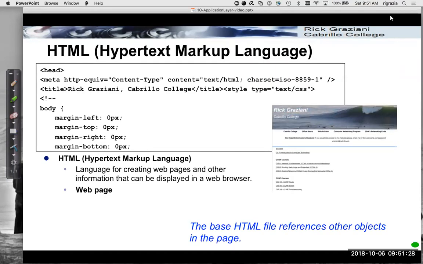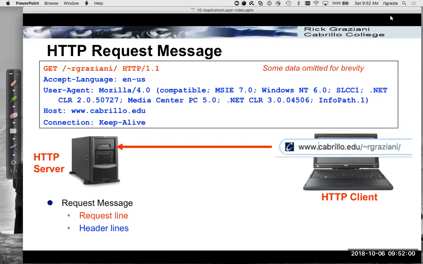Okay, so HTML, Hypertext Markup Language. This is the language for creating web pages, and which is downloaded from the server along with other files into our side, our client, and viewed using our browser. This is the actual web page. And the web page consists of objects like the HTML file itself, JPEG images, Java applets, audio files, and all sorts of things.